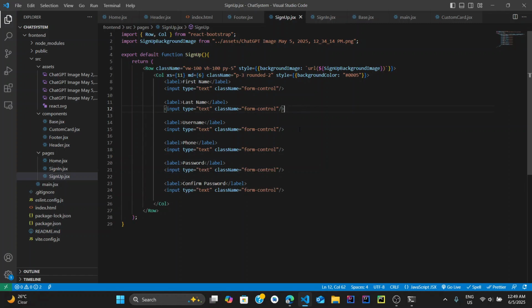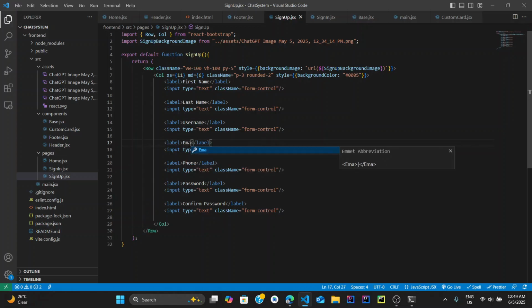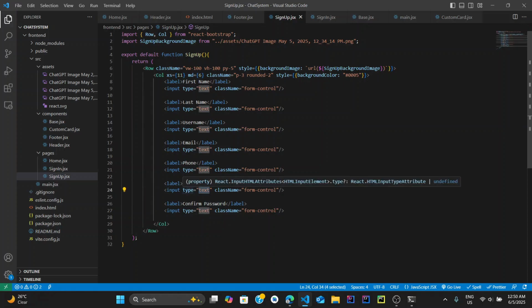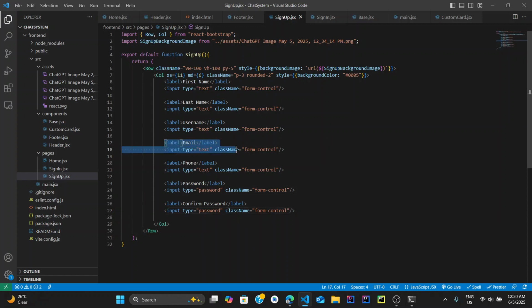Actually, we need to get one more thing, which is email. You can actually customize this form, get the data that you want. I just get all this data. And for the password fields, make sure that you change this type attribute in the input tag to password to make sure we get the password. Otherwise, the password will be visible like in normal text. So for the email, make sure that you change this type to email.